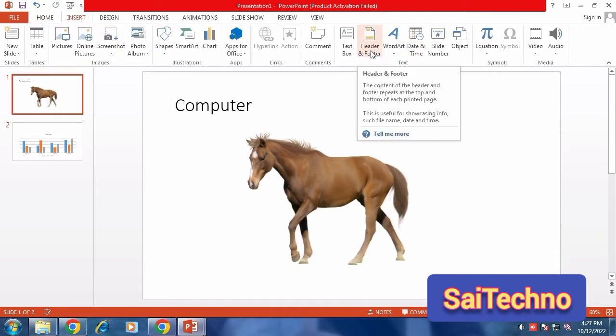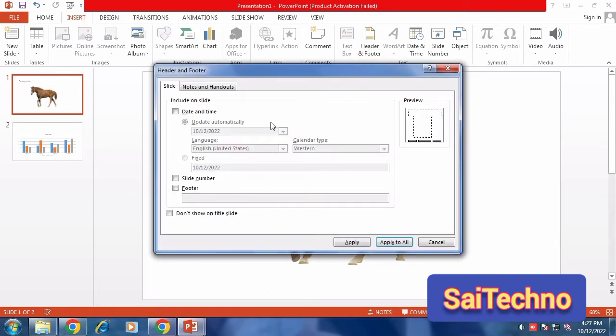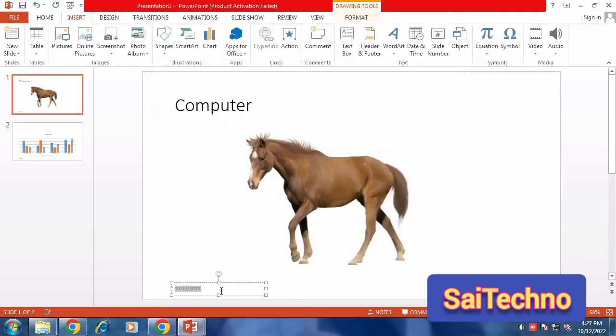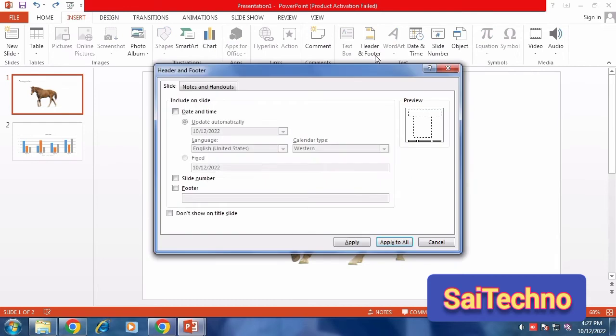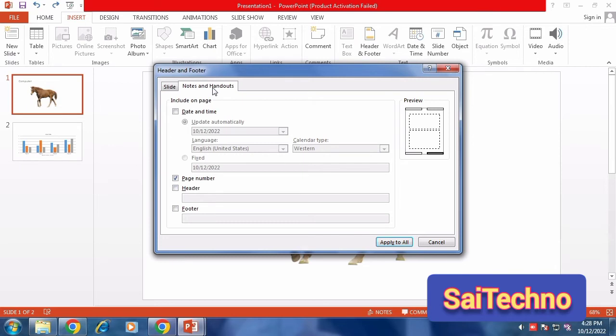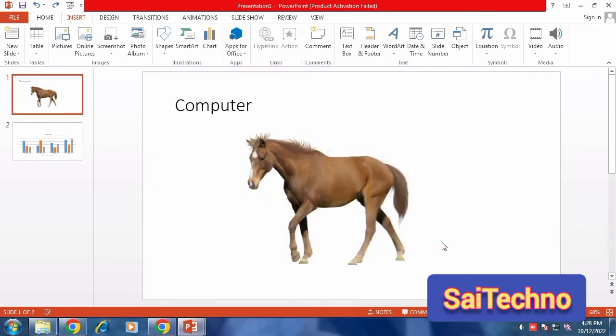And header and footer, if you want to keep a header for this slide, you can take headers here. If you want to apply, you can apply date and time. You can apply to all or apply to one. So here you can see its date is coming, you can edit it also. This date will come already, whichever date is available on your system. So like this you can set your header and footer, or instead of date you can write slide number, footer, notes on handouts. Whatever you want to keep, you can keep in the header as well as the footer.